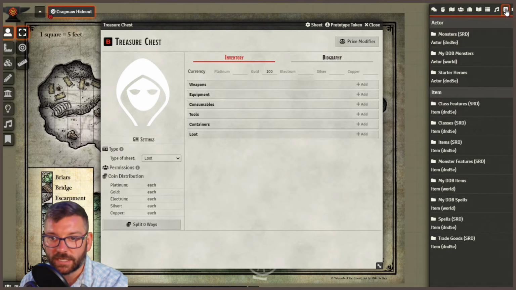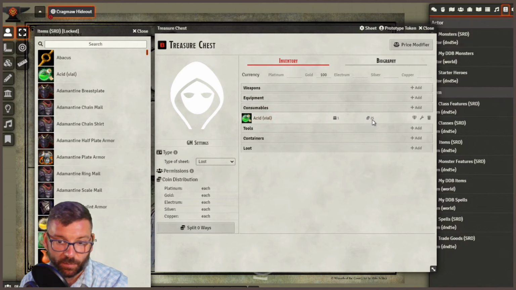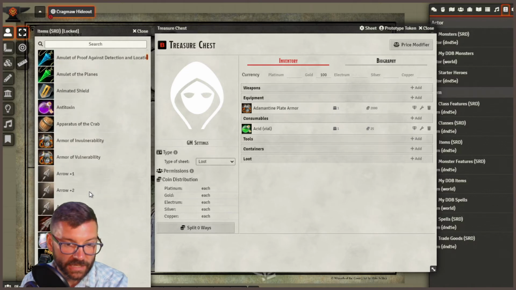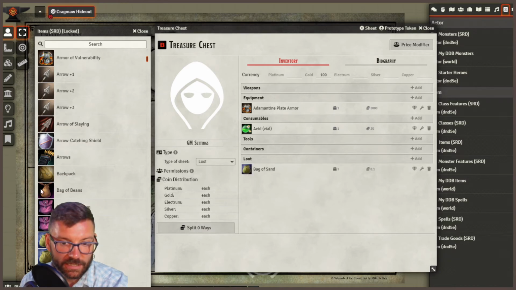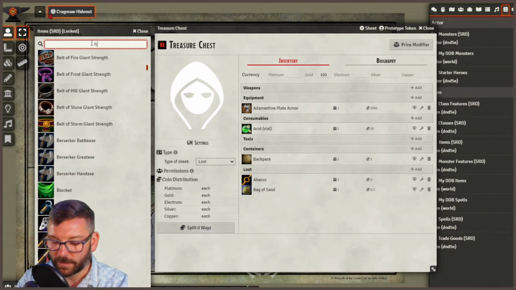So let's go ahead and pull up a compendium. Let's just pull up the SRD items. And let's say there's some random stuff in here. Let's say we've got a vial of acid. We drag and drop. It puts it in consumables. It gives an approximate price and however number of them there are. We've got some adamantine plate armor. It's worth 2,000 gold. And you can delete and edit, and you can actually loot this and give it to somebody. What else do we have in here? We've got a bag of sand. We've got a backpack. Maybe we've got an abacus. And let's just find a tool here. Maybe there's a hammer.